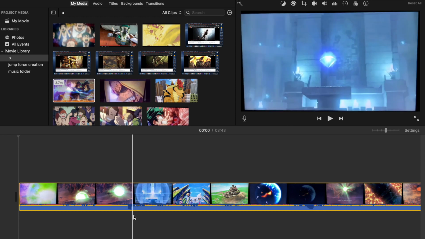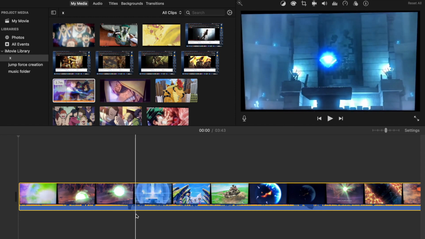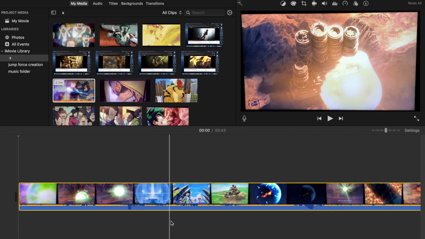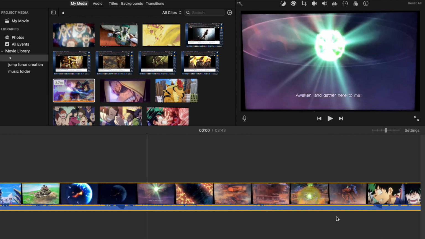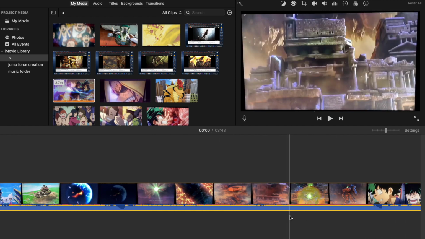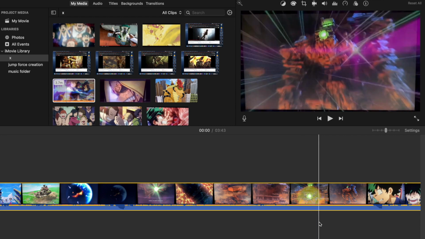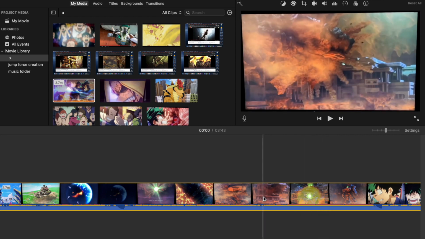This is the Sonic Unleashed transformation. It's one of my games. I also downloaded it from the website I used. I'm going to show you that later. If you want to see how to power up just like this, I'll show you.